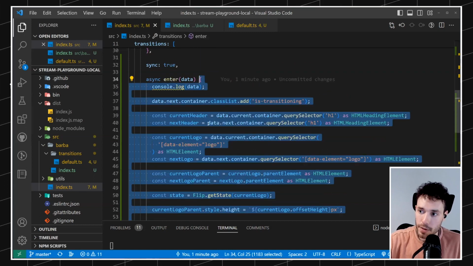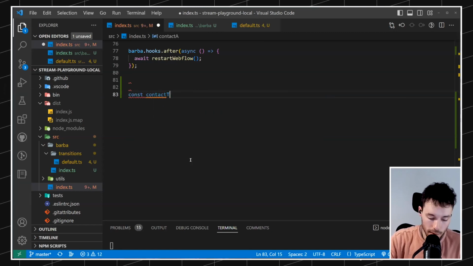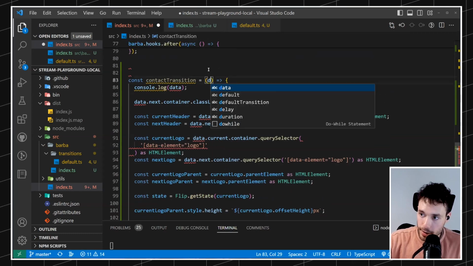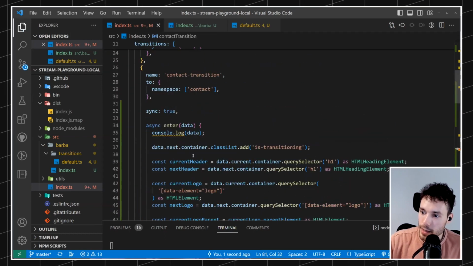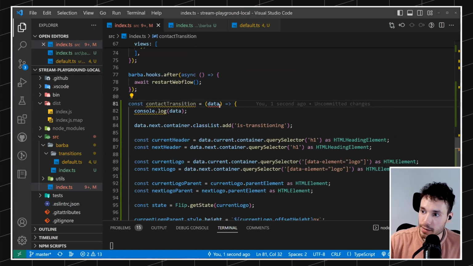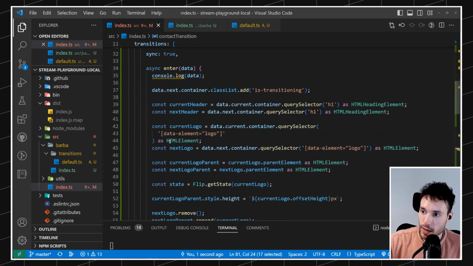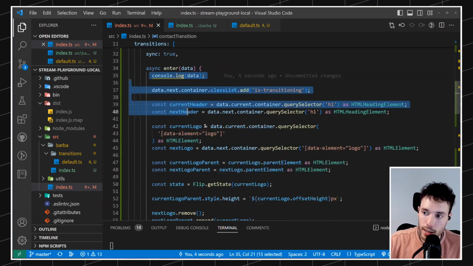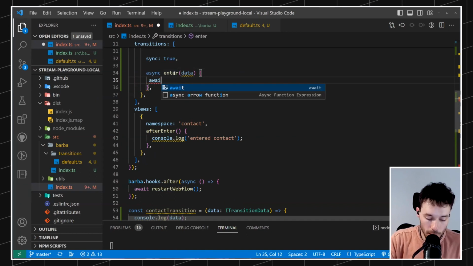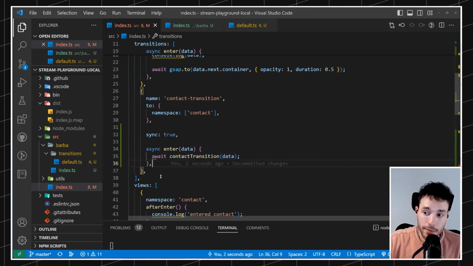Well, let's just copy this in here, and let's just put it down here and say contact transition. And we need the data. And this data, we're using TypeScript, so let's type it. It's transition data, like this. So now instead of having the logic hard-coded right inside the enter transition, I can just call contact transition, like this. Okay, because now I can reuse it.